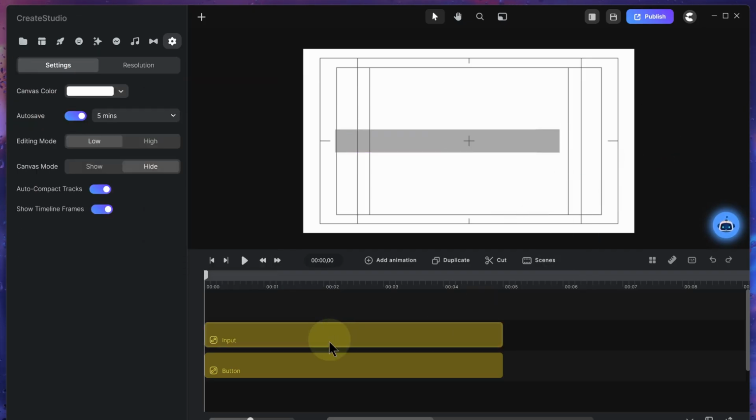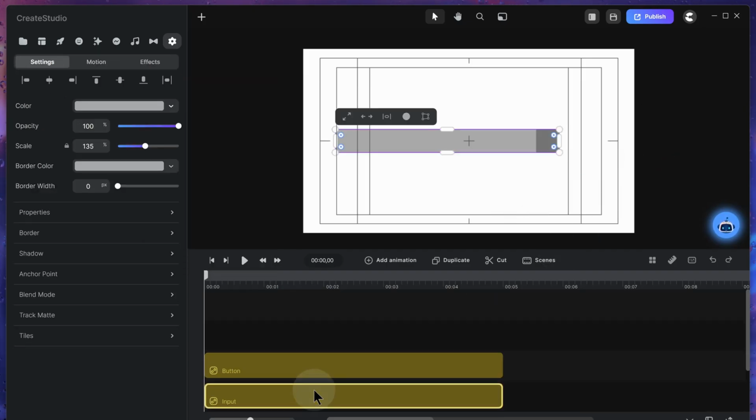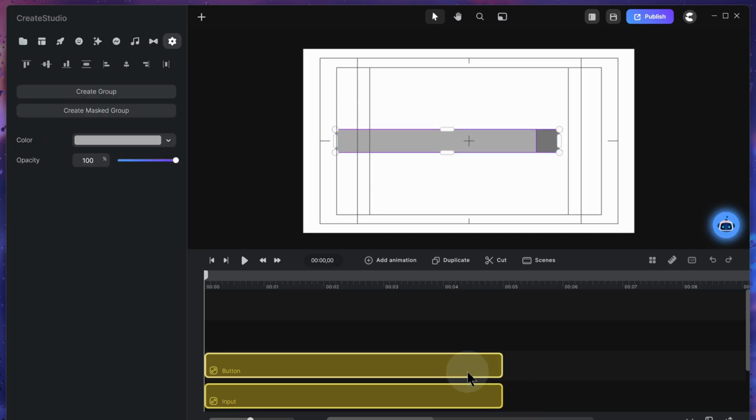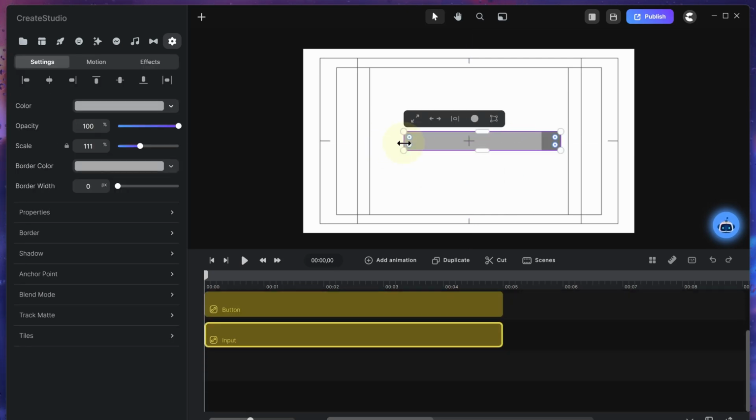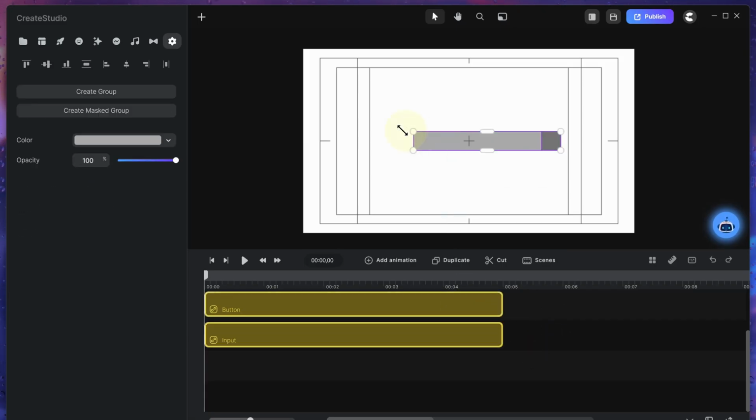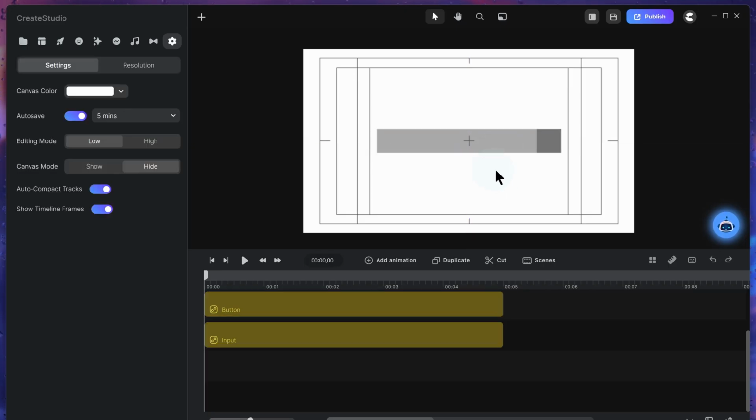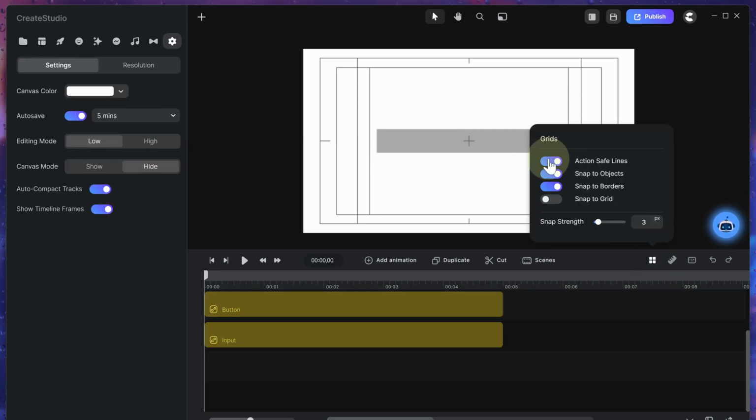Next, make sure the input layer is placed below the button layer in the timeline. This keeps the button visible on top. Then, select both the input and the button, resize and drag them to the center of the canvas. The input looks a little too wide, so I'll just shorten it a bit. Then I'll select both again and scale them up slightly. Once they're aligned, you can disable the Action Safe Lines for now.